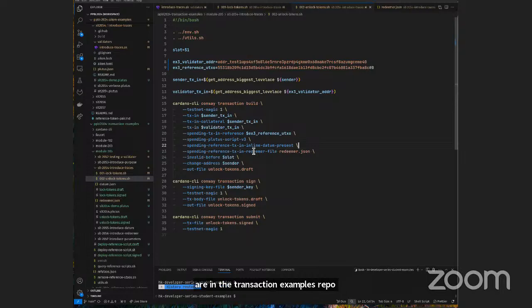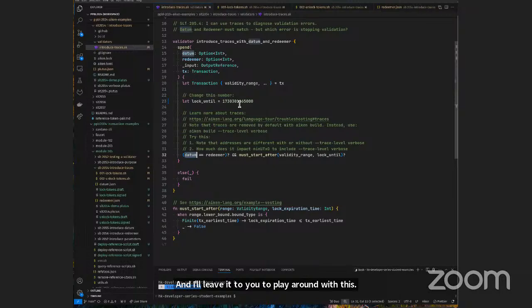And I'll leave it to you to play around with this, right? Build your own version of this validator with your own lock until time right here. You'll see that it generates a different address, and then you can try these steps for yourselves. 1, deploy the reference script. 2, lock some funds. 3, unlock those funds. And if you really want to explore, try to make sure that you can see all these errors happening.